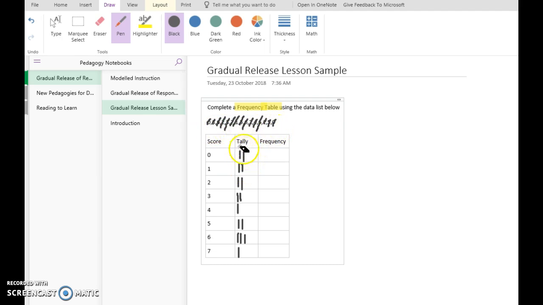Now I'm going to use the tally of each individual score to work out the frequency of those scores. So I just add up the tallies in that cell beside each score. Relatively small list, so not that many tallies in each one. Fairly simple process.